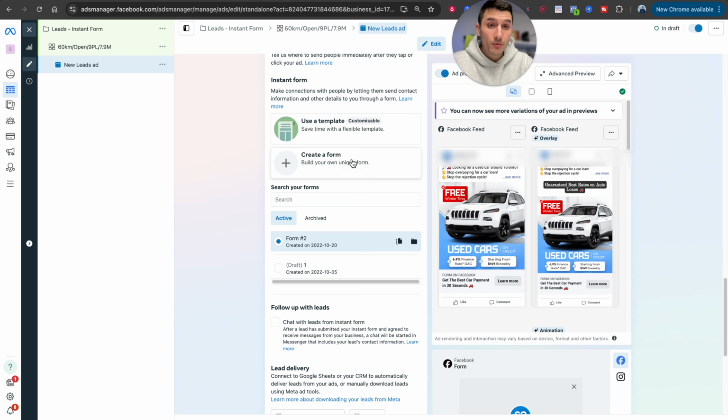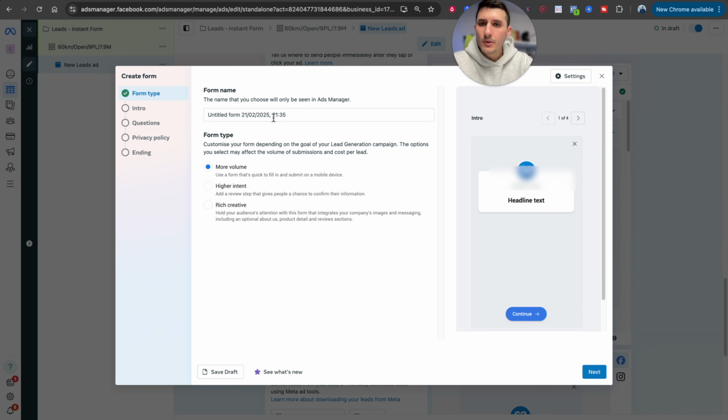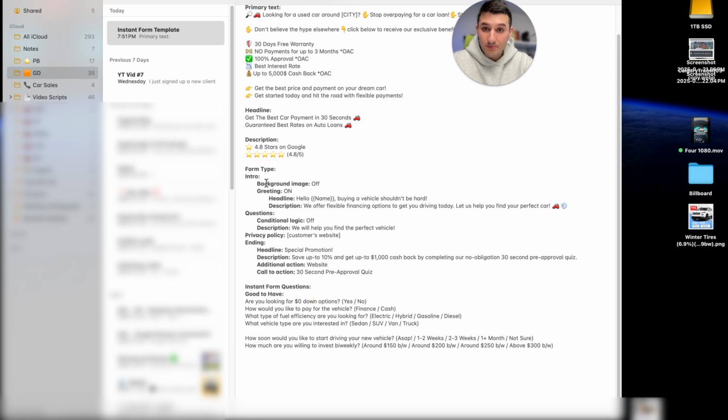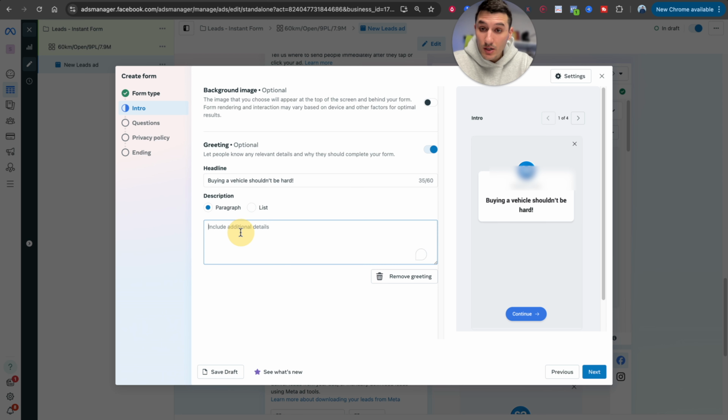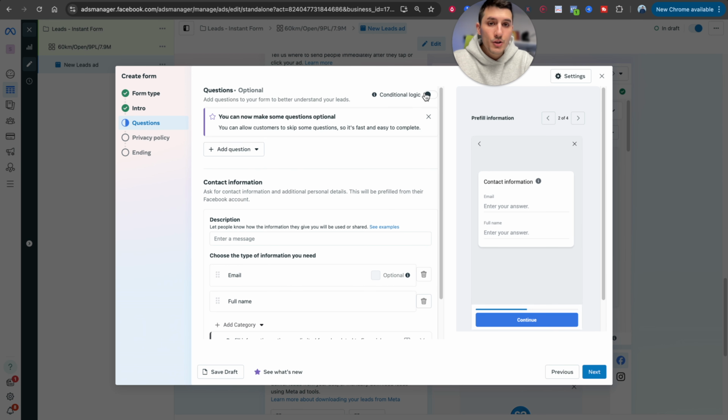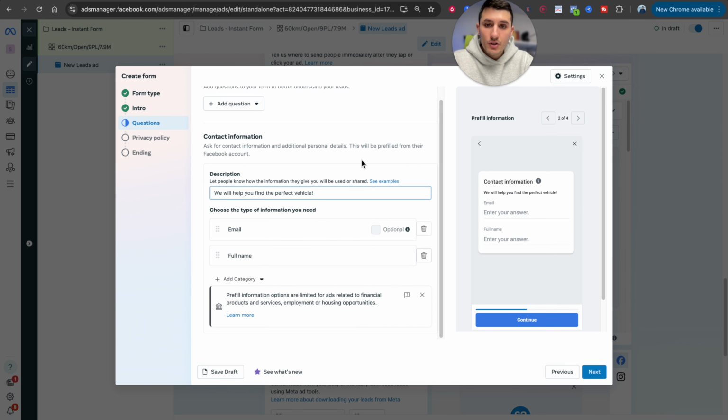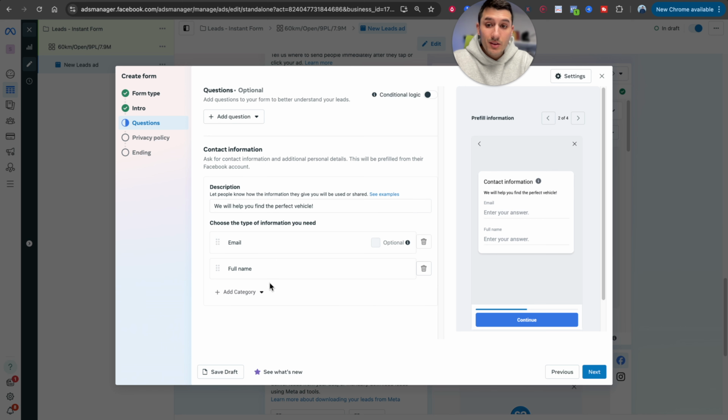Click create a form. Continue. Form name. Don't really bother about naming them. It's not important. So just the date is fine. Okay, next. Here, background image off, greeting on, headline: Buying a vehicle shouldn't be hard. Conditional logic is turned off. Description. We want more than that. We want to actually start with the name.